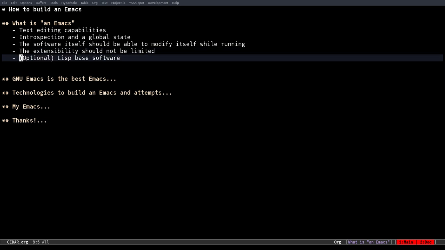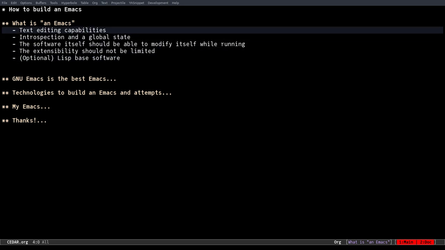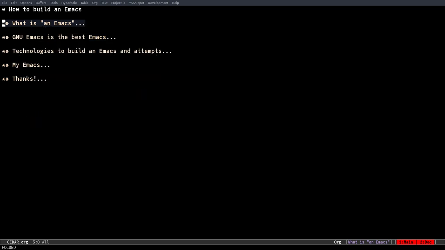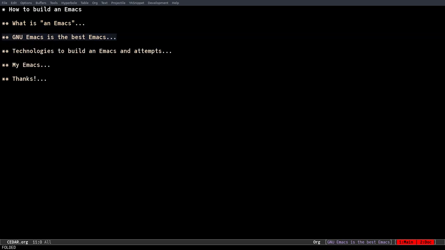I'll argue that it also should be Lisp-based, but it's controversial. So yes, I'm going to give this definition and then extend upon it, so bear with me. Right now GNU Emacs is the best Emacs that we have. It's not the only one, not even the first Emacs, but it's the best one that we have, the one that I'm using right now, and the one that we're here for.